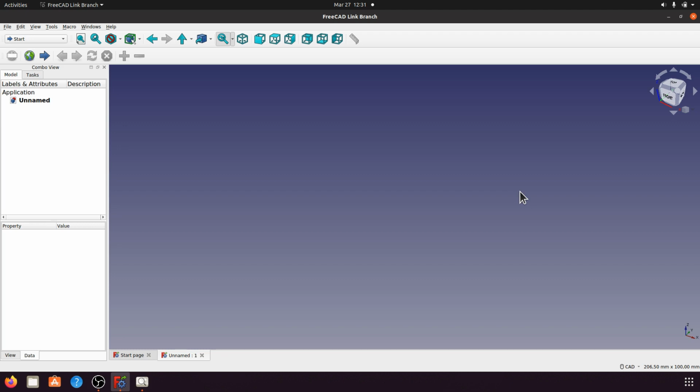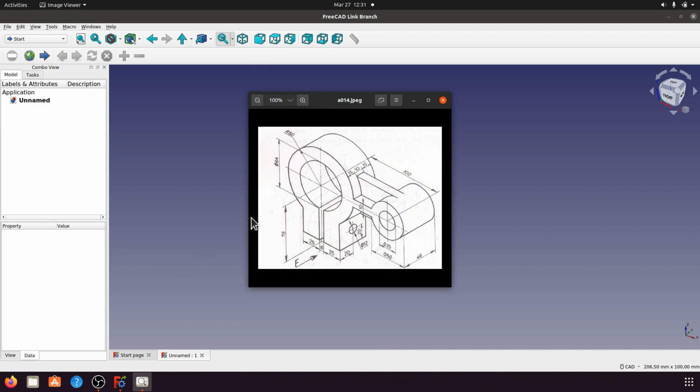Today I will create a practice looking like this drawing. This basic shape is a circle, and then create a rectangle, and then a circle again, and a support, and the last create a hole between this rectangle.